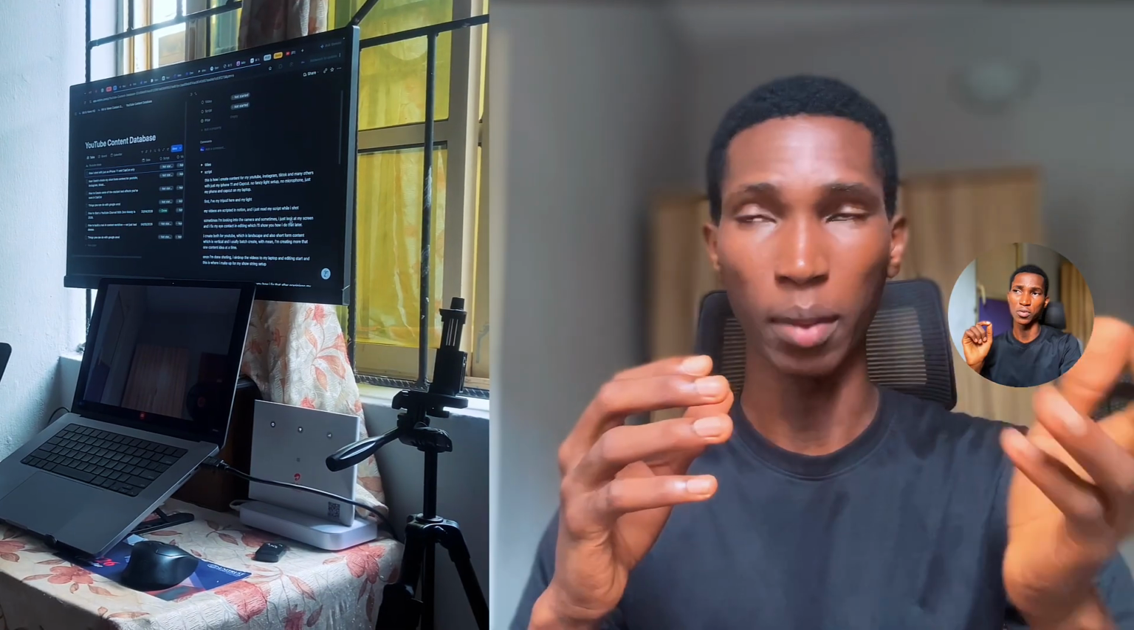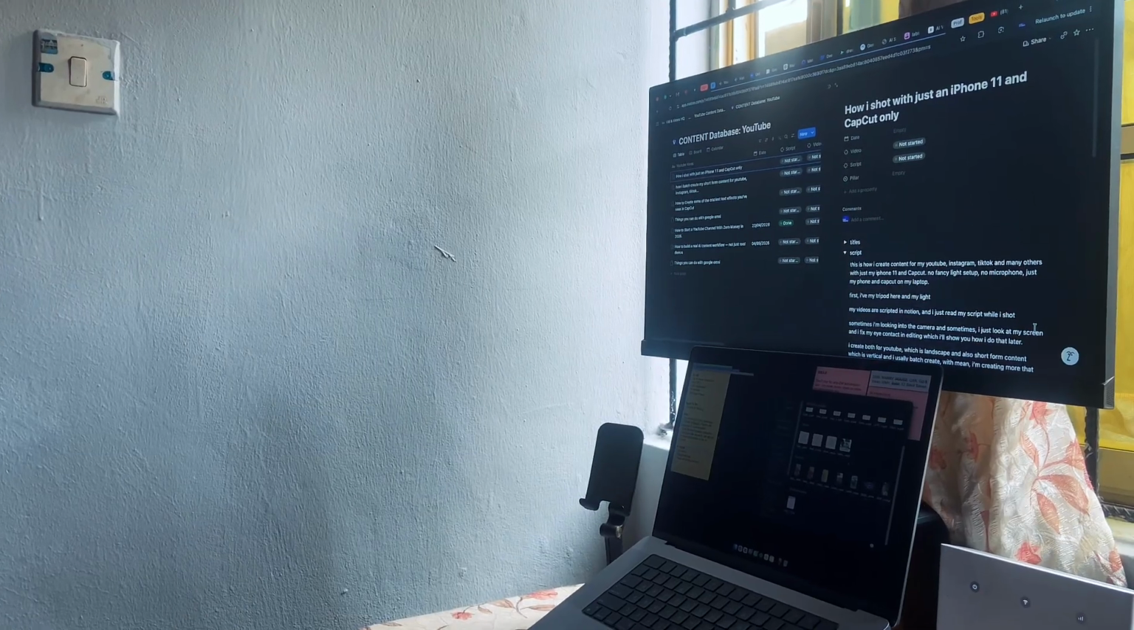First is my tripod and my lights, which you can see. This is my tripod clicker right here. This is very, very important. It helps me pause and play or stop and start recording when I'm shooting. Then I have my tripod right here. Then I also have my screen.